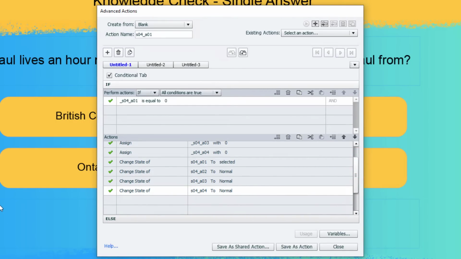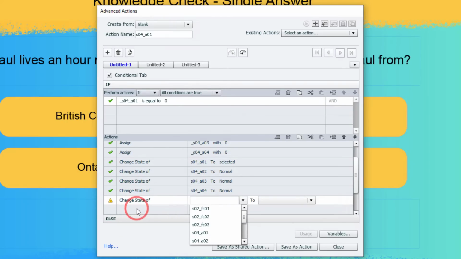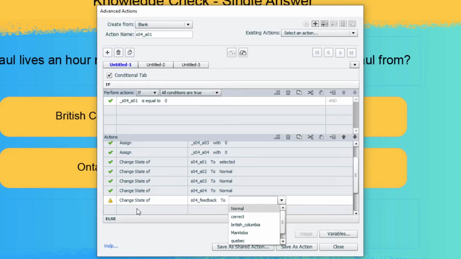Now remember, there is the feedback caption. Now if I've tried this question once already, this will show some feedback here. I actually want to change that back to normal as well to clear out any feedback that was displayed previously. I know we haven't gotten to the submit yet. That's where that will happen. But if there's an answer and feedback already displayed, we want to reset that as well. So we're going to change the state of our feedback caption back to normal.